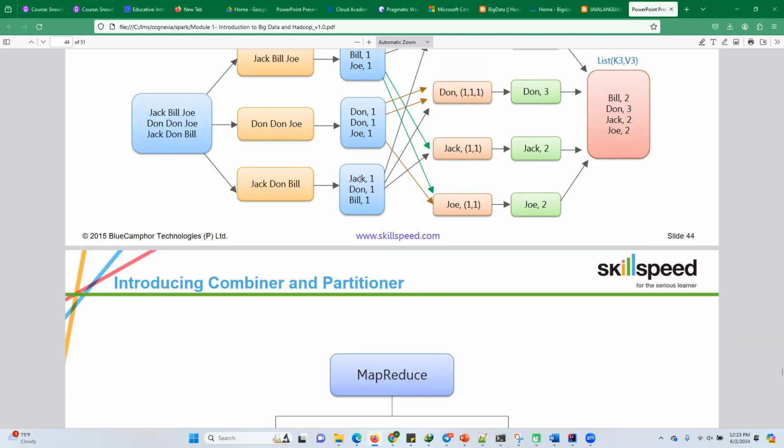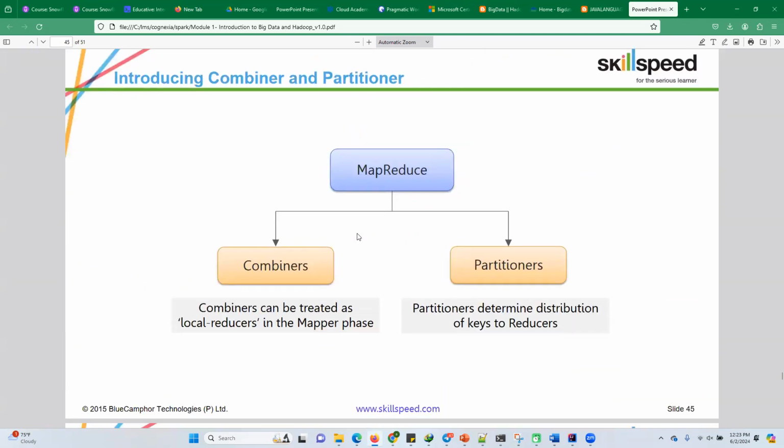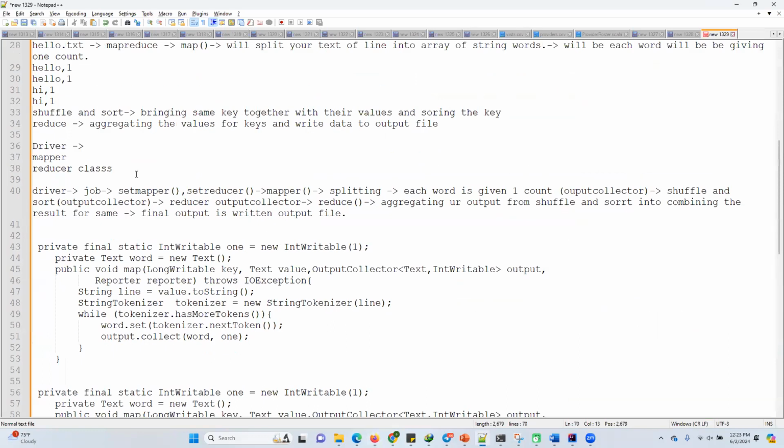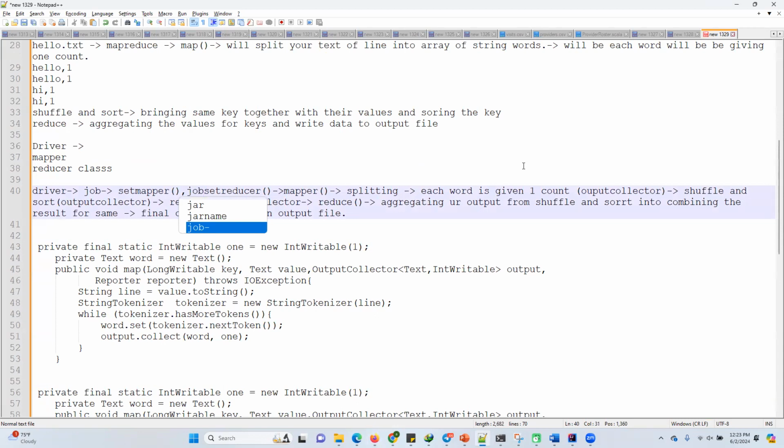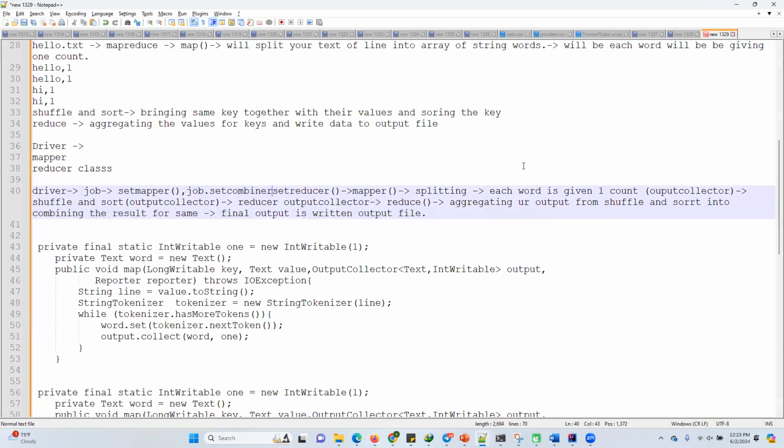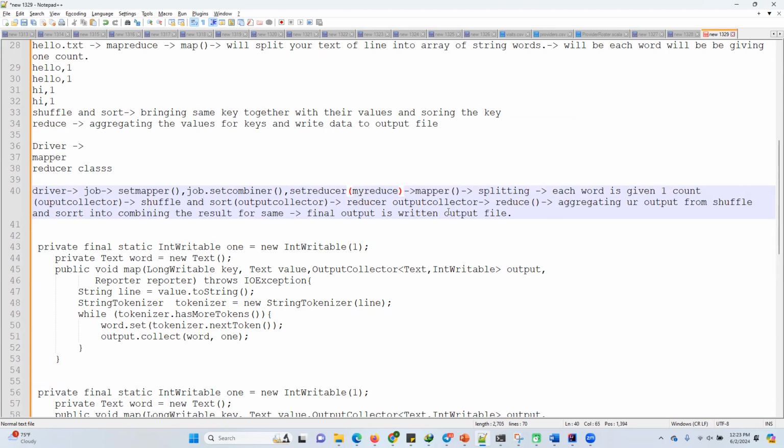But this combiner will not come into the picture until you set it in the job. If you set the combiner in the job, like set combiner here, only then will your combiner come into the picture. The combiner is not a separate class. Whatever your reducer class name is, suppose my reducer class name is my reducer, you use the same class name here because the logic is the same. The difference is that the combiner applies the reducer logic on the mapper side, and the reducer applies the logic on the reducer side.